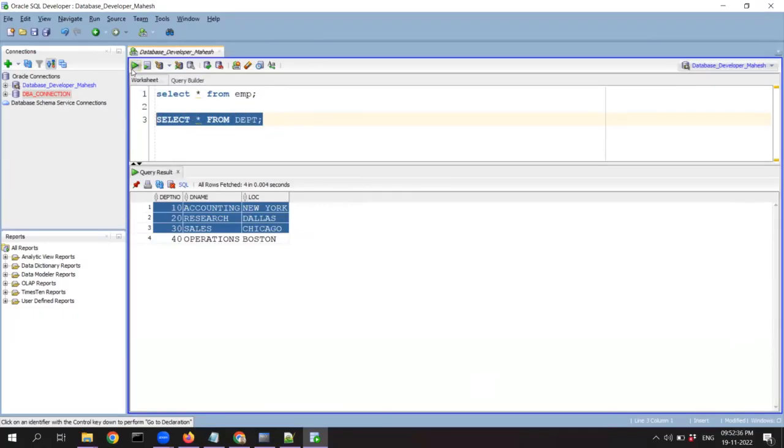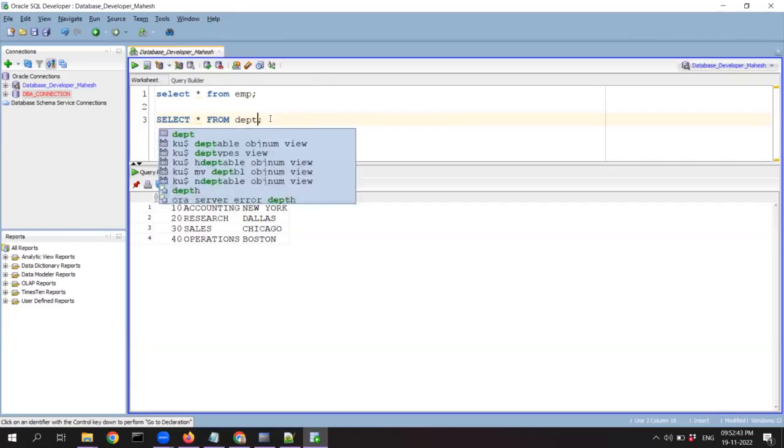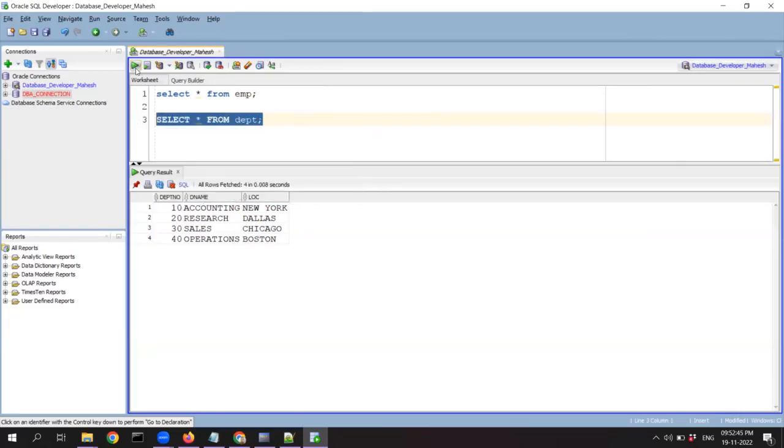Just verify it. See guys, is it returning or not? Some keywords are written in capital letters, some words in lowercase letters, and it is still giving the results. So SQL is not a case sensitive language, sir. It is case insensitive.